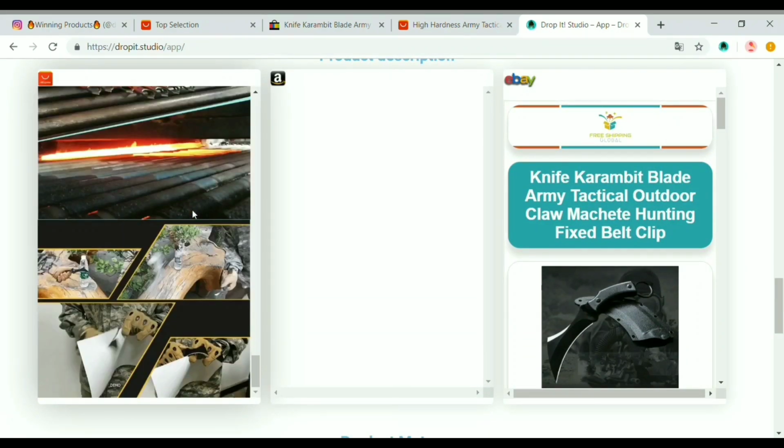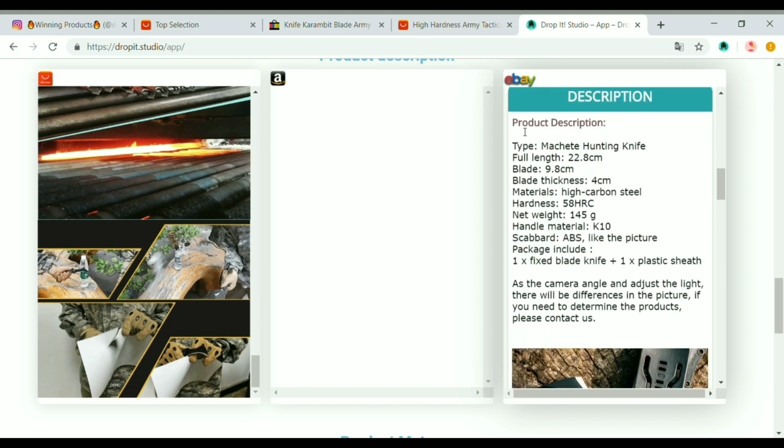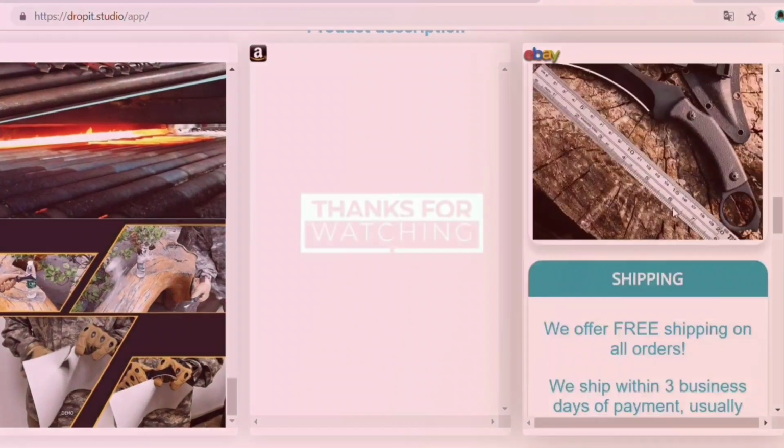which we can use on our own listings for eBay or Shopify. That's it.